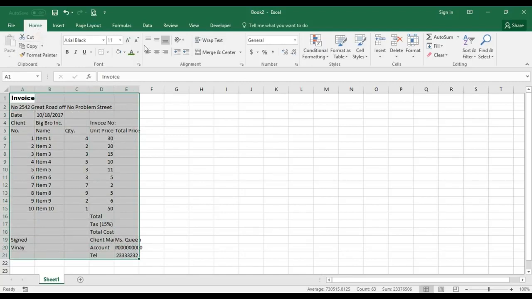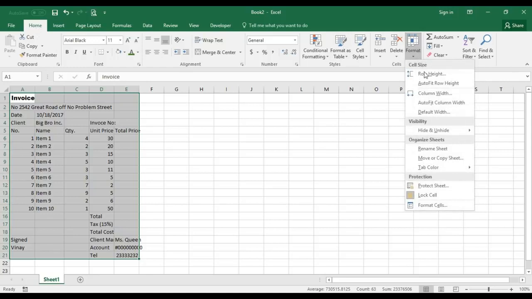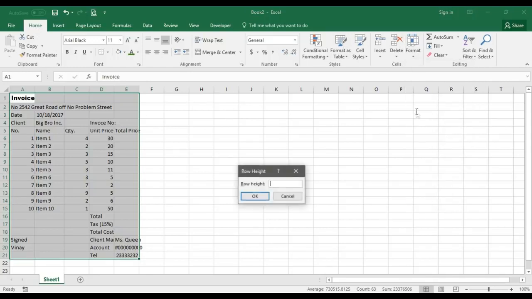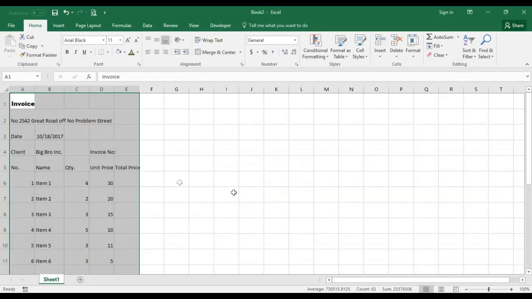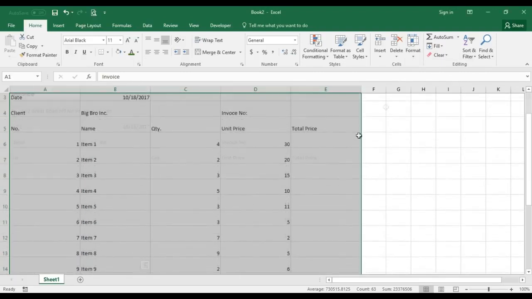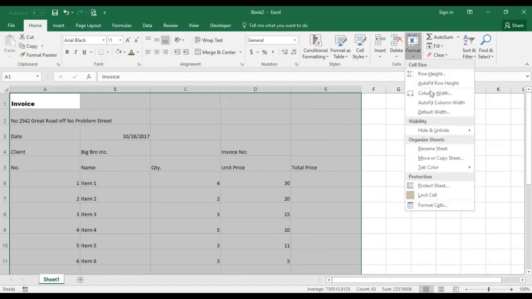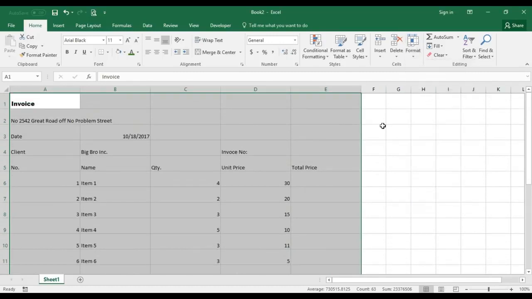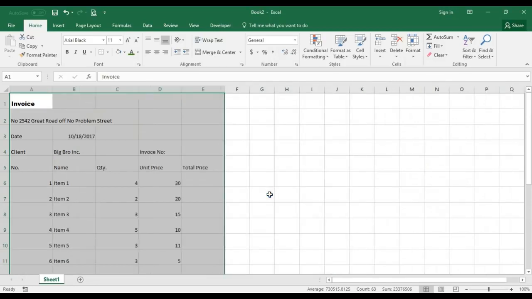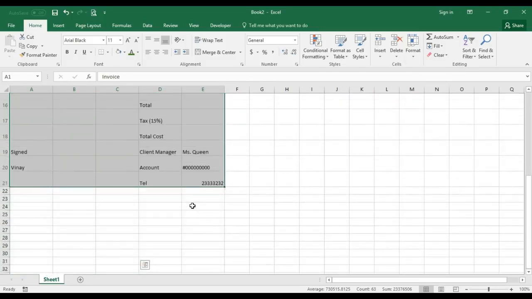Right on our home ribbon, we can go over to format, row height. Go ahead and use a 30. 30 will do. Okay, that's fine. And then I'm going to use width, column width. We'll make that 25 to see what we got. That is way too much. So I'm going to go back to column width and change it to 15 to see what we got. Alright, I think 15 is a bit cool for us.